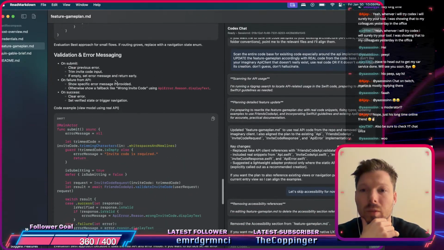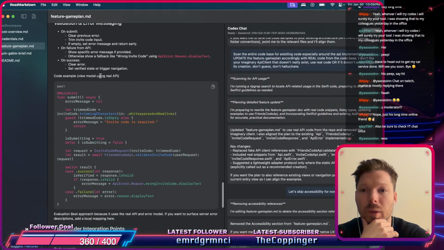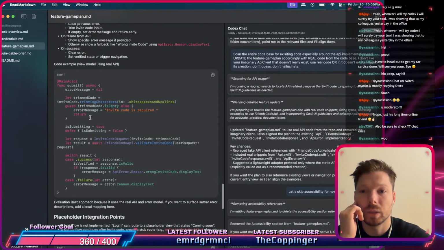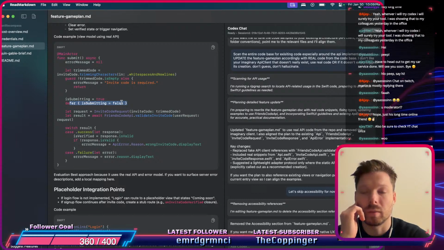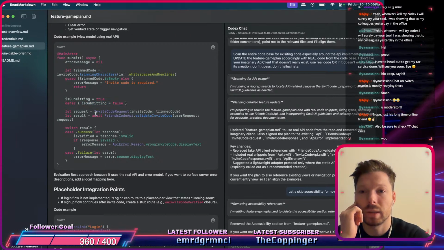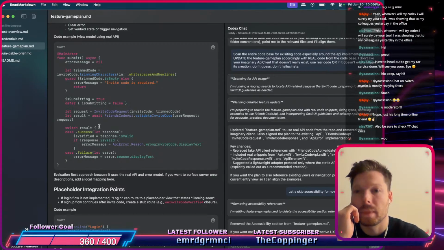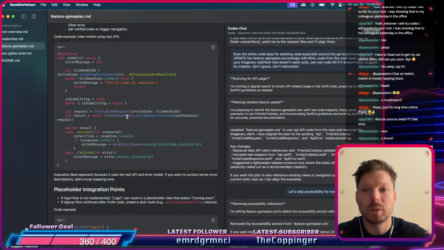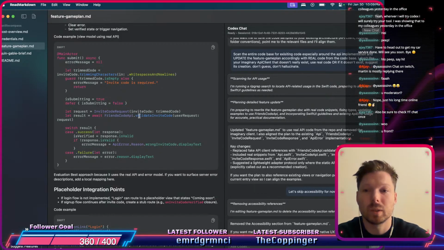Validation and error messaging. Code example view model using real API. Okay, we're trimming the invite code, and then we're setting is submitting to true, and setting it back to false once the async code is done at the end of the execution of this function. And then here we put the trimmed code into the request. Friends code API, we still call it like that. Whoopsie. Validate invite code. Yep.